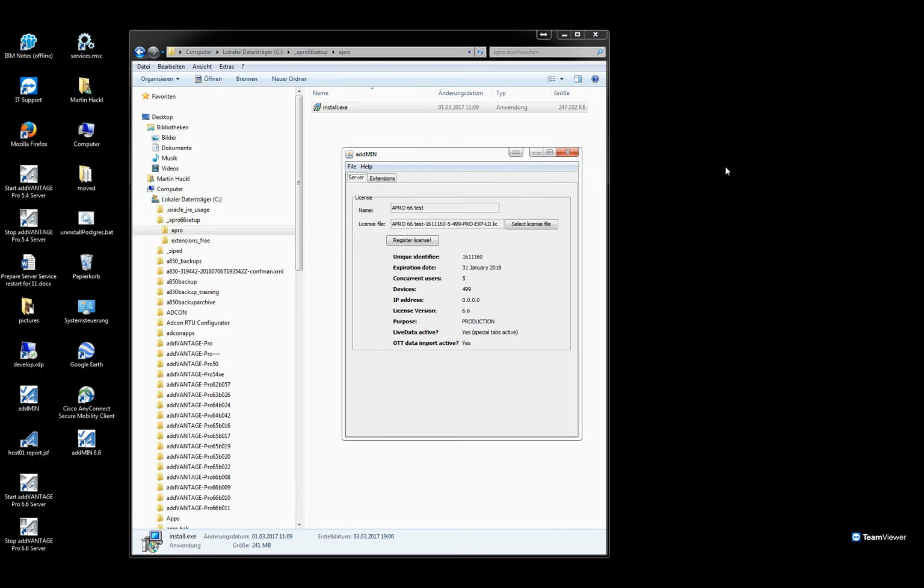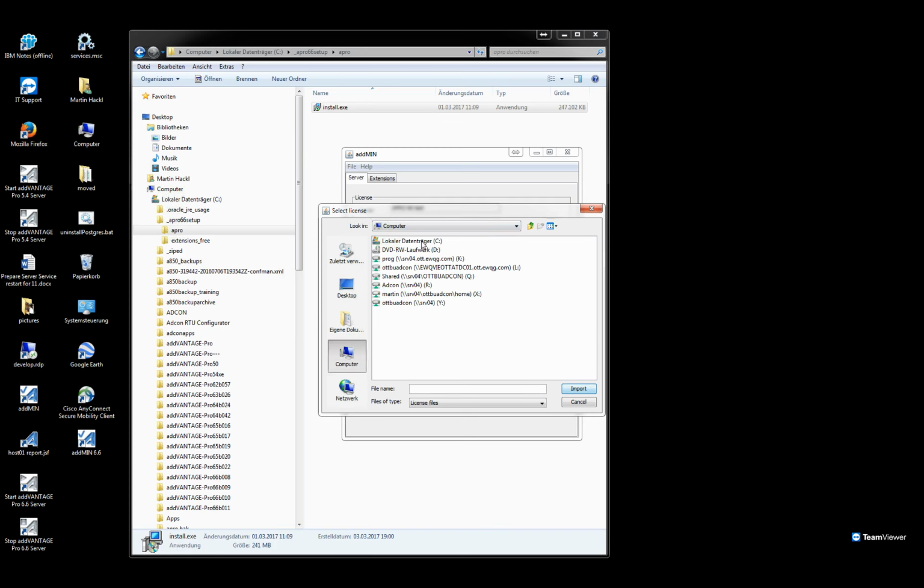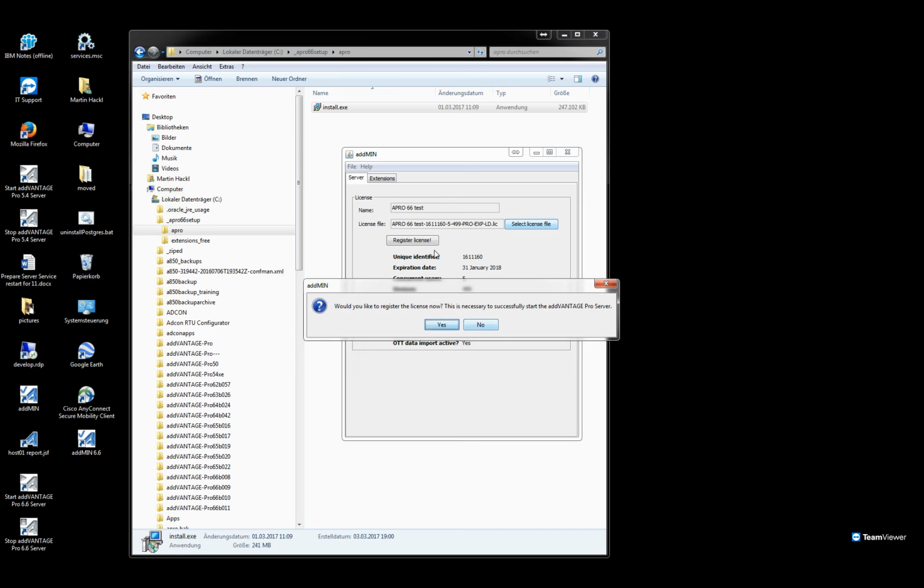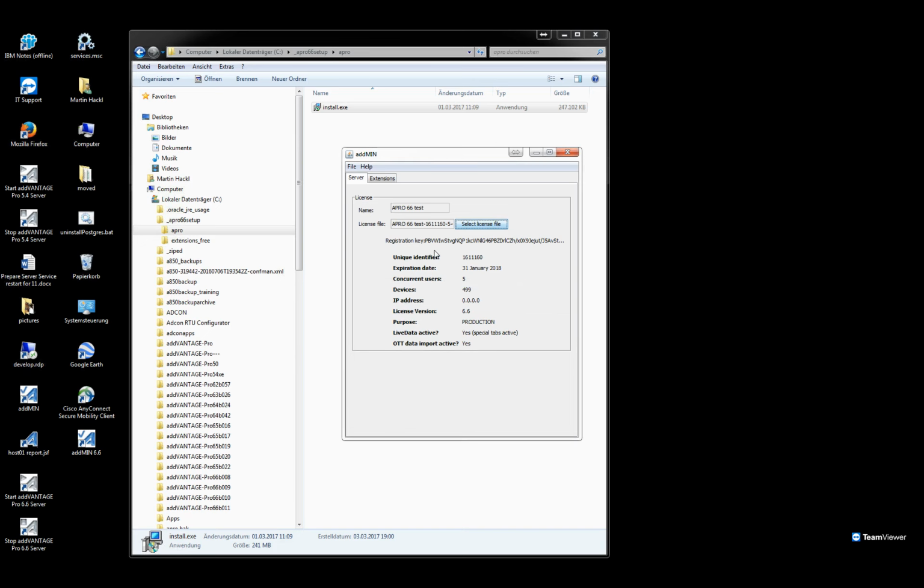In my case, since I had already installed it, it's now popping up and telling me there is already a license found. In your case, you need to browse to the license. You choose the license, click OK Import, and that's okay. If you're upgrading, it pops up with a little information that your 6.5 license is not okay. You need to upgrade the license, and that's the way how you do it. And please register the license to make sure you will not get a warning at the startup at the login screen. Good.